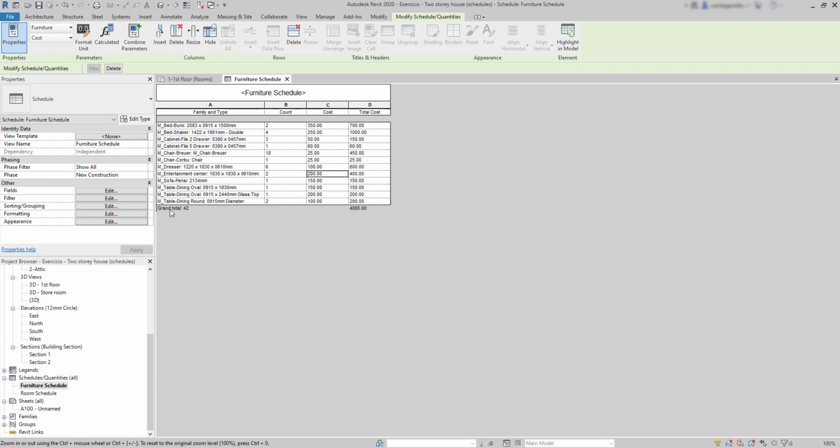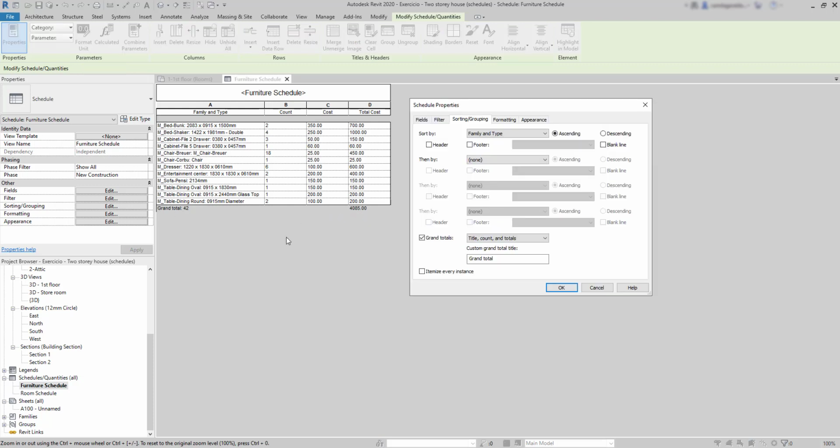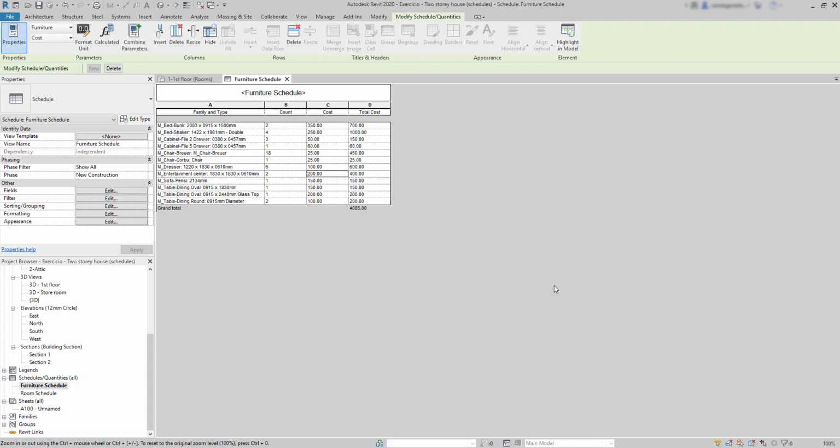If I don't need to show the total number of items, just choose title and totals instead. The column Cost, I can rename it to Unit Cost to distinguish it from the total cost.